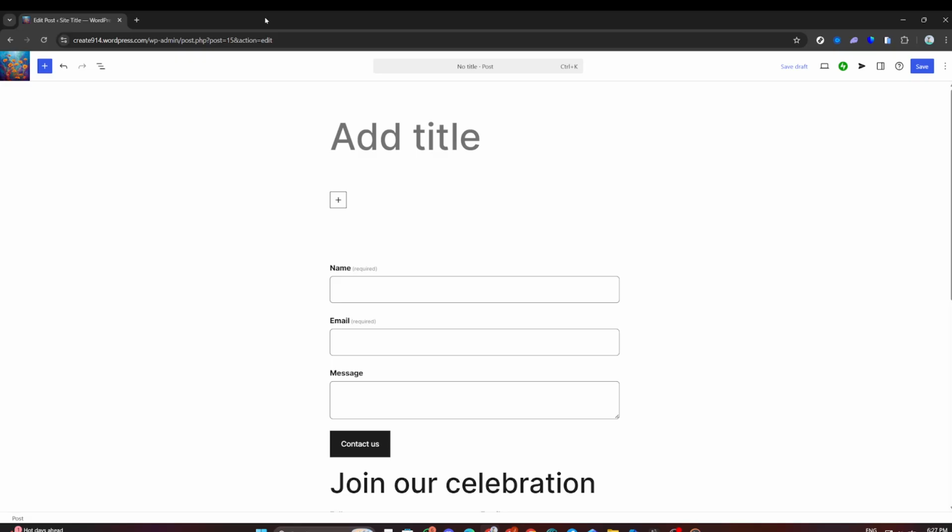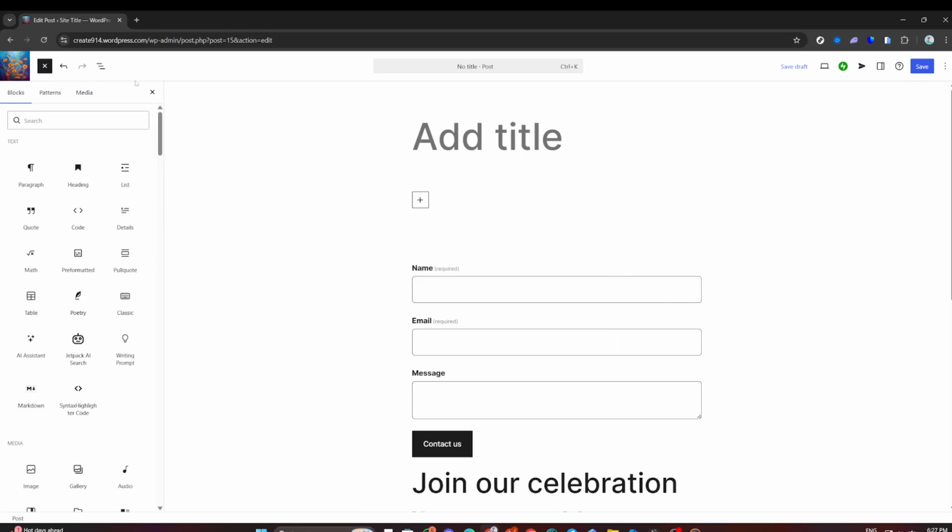Next, locate the area within the editor where you want to insert your custom HTML. To do this, click on the plus sign labeled Add Block, which is usually found at the top left corner or within the content area. A block menu will appear.